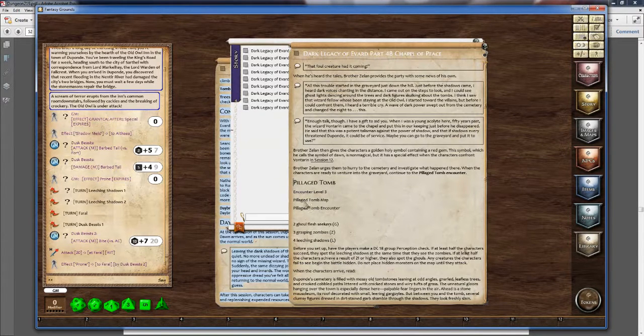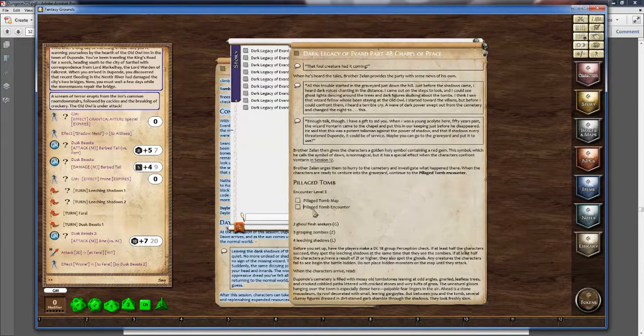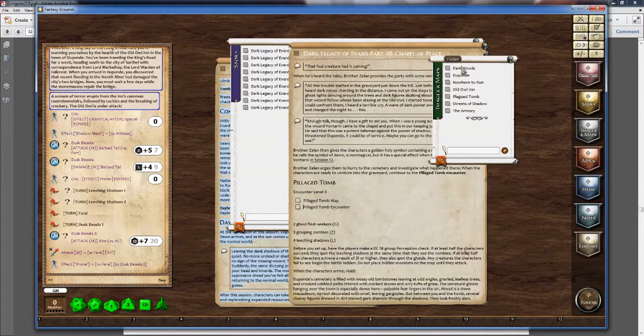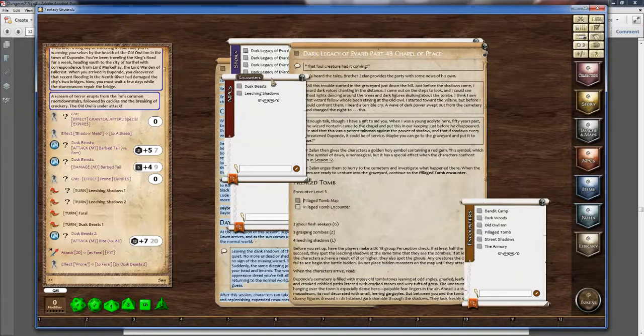And we're going to make this a link. So all I have to do is right click and set up a link. And then we have our other link here. So we're looking for our Pillaged Tomb map. We just click on our images, look for the Pillaged Tomb and drag that over. And then we're going to look for our encounter. So we go to NPCs, encounters, and there is the Pillaged Tomb.